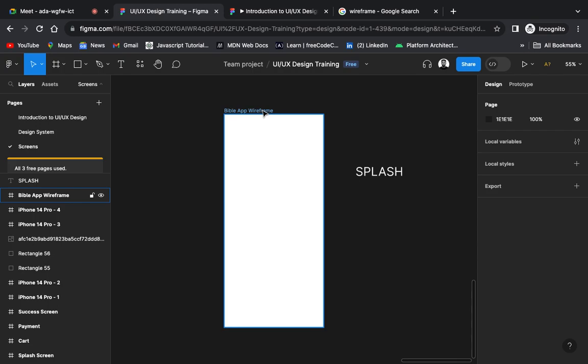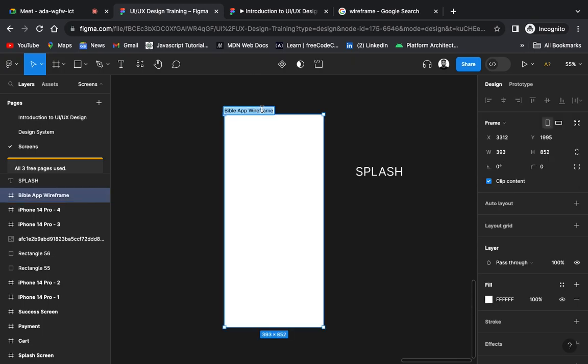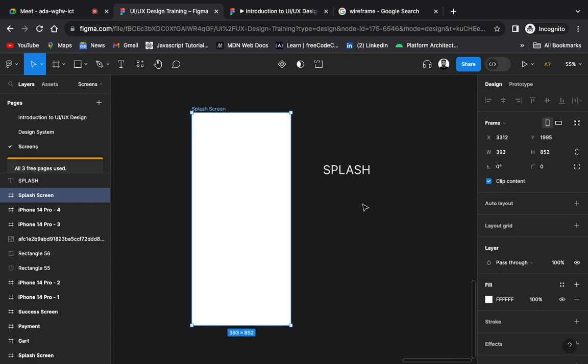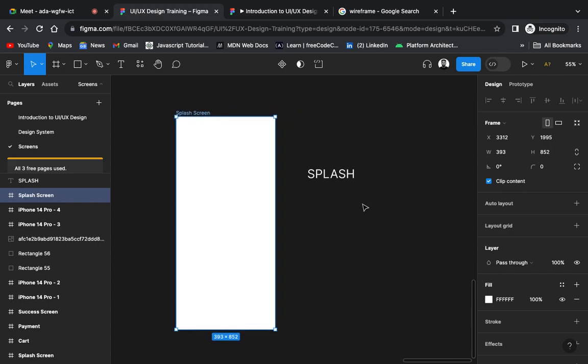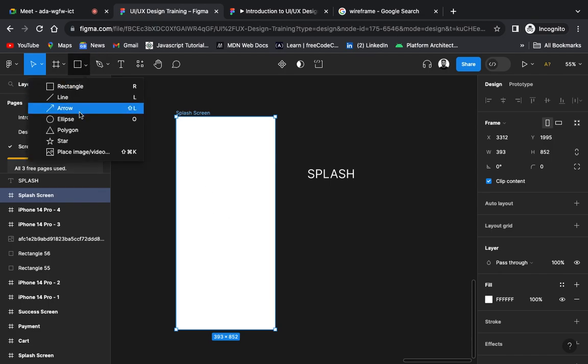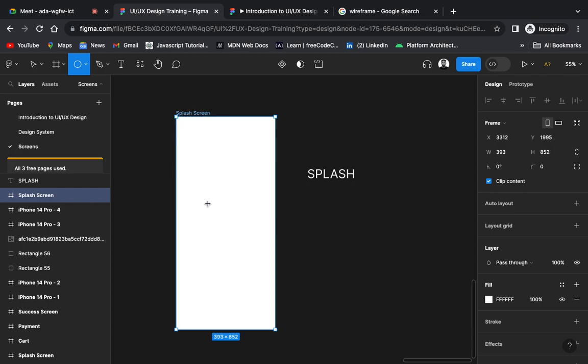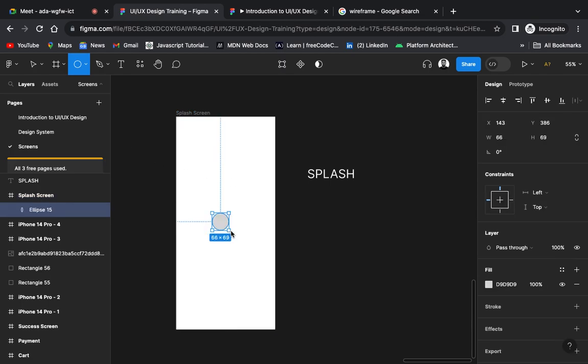So we are going to rename this screen from what I named it before. We are going to call it splash screen. Enter. Now we are doing wireframing, and when you are doing wireframing, you don't color anything, you just use symbols. On this splash screen, there's going to be a logo in the center. That's our Bible app logo. So we are going to use a circle to represent our logo. This is wireframing.